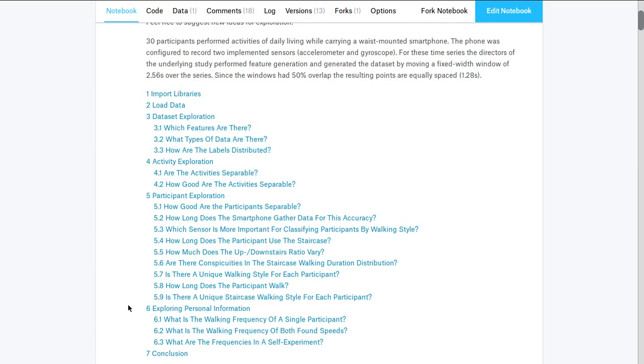Let's start with some general information about the data. The dataset has been created by a collaboration of scientists from the University of Genova and the Universitat de Catalunya. They asked 30 participants to perform 6 activities of daily living while carrying a waist-mounted smartphone with embedded inertial sensors.